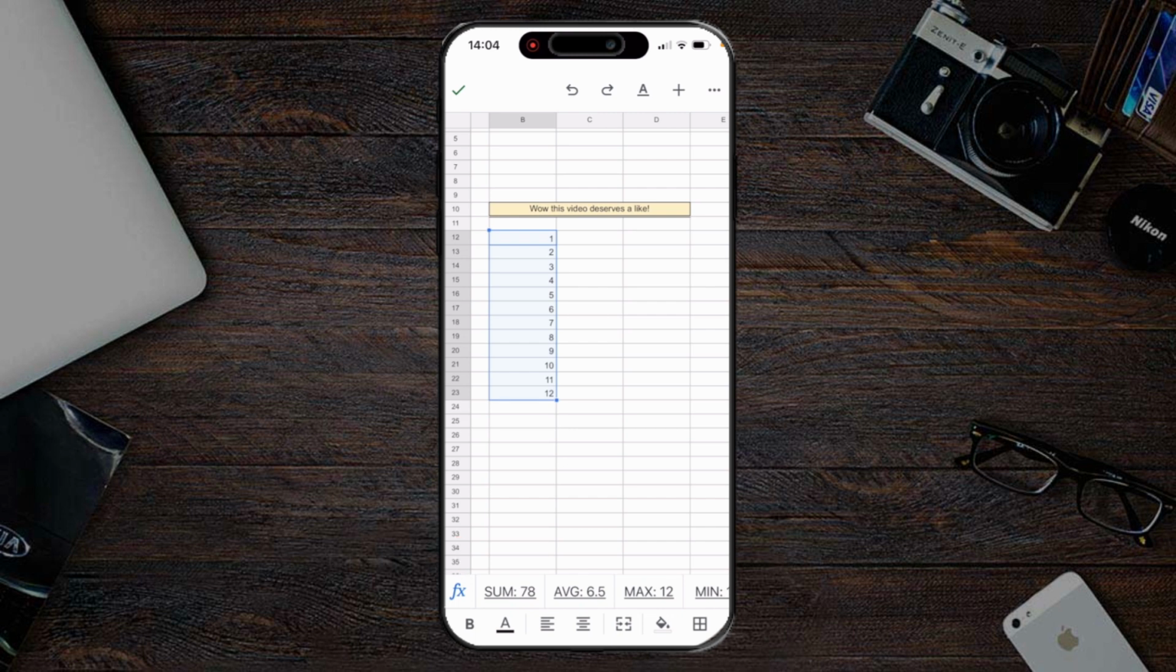One of the cool features of Excel and Sheets is you can put formulas into this. It's going to automatically subtract, automatically average things, automatically add them all up, things like that. That's one reason why people love to use Sheets.